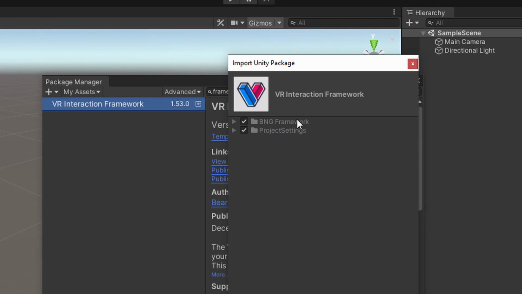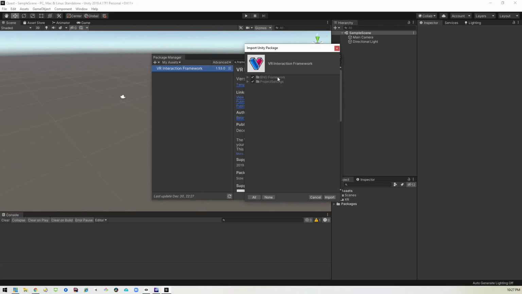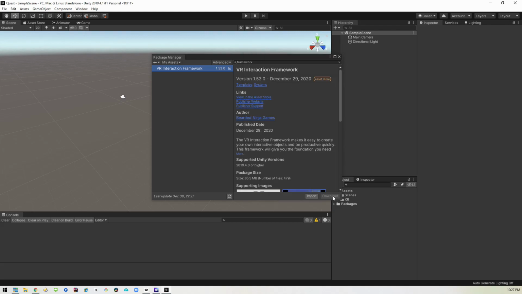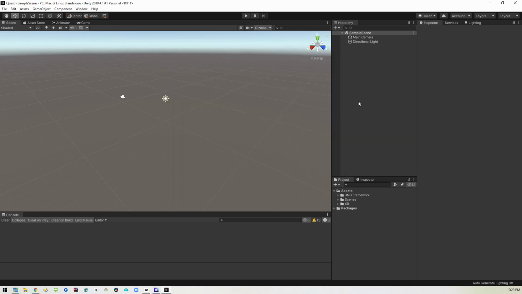You can see there's two main components to this. The first one is the actual asset. The second one is its project settings. So we're going to uncheck that one and just import the top folder and hit that. All right, once that's done, we can go ahead and close that.